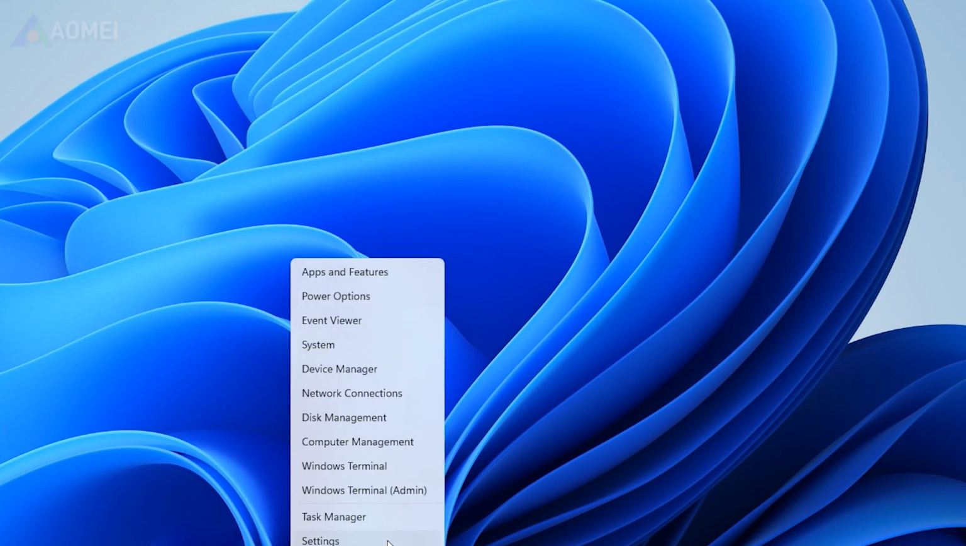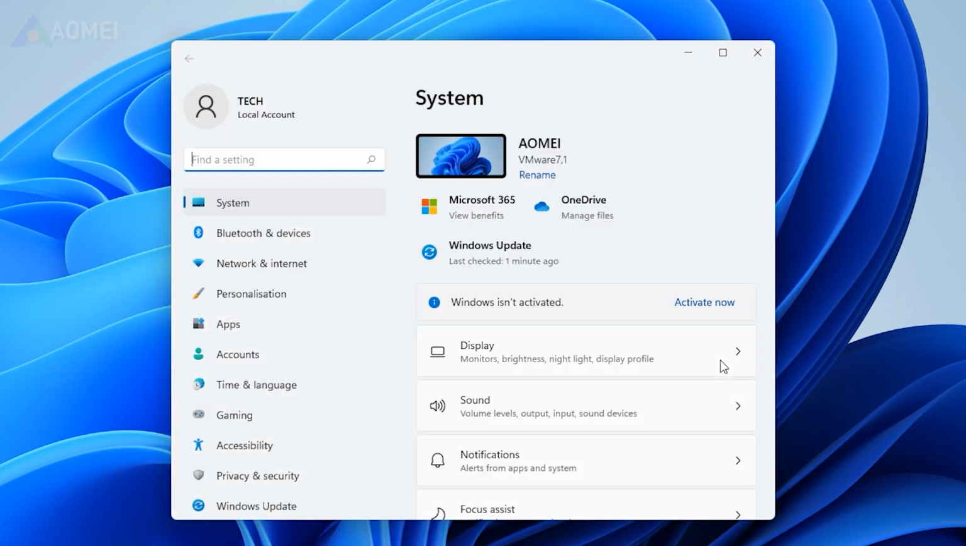Method 2. Clear personal data. After you back up all your data safely, now it's time to clear all data from your computer, especially if you want to sell your old computer.